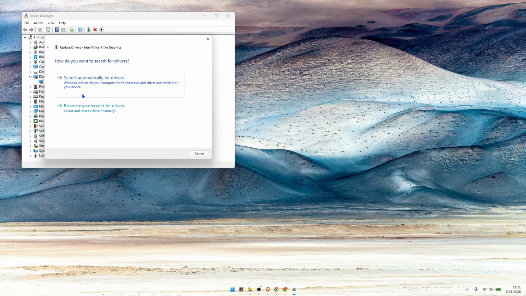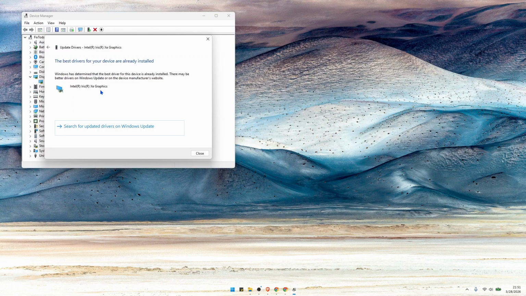Next, right-click on your graphics driver and select Update Driver. This will open the Update wizard. From here, choose Search automatically for drivers so Windows can scan both your computer and online sources for the latest version. Wait for the process to complete.